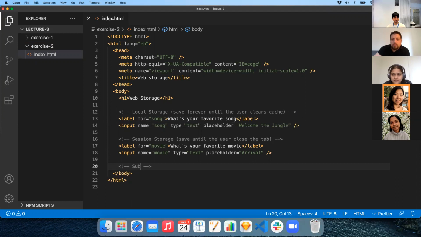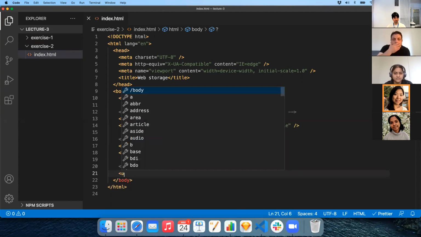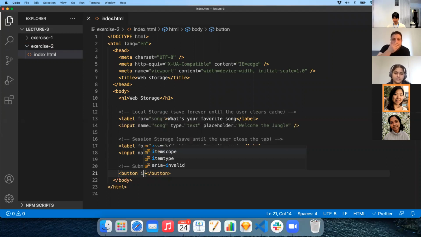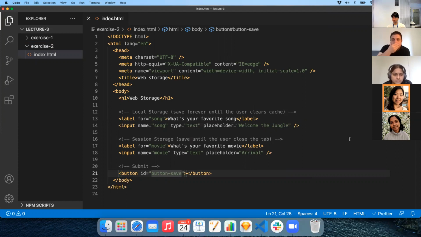And finally, the submit button. So we create a button. Remember, we need an ID, and we're gonna call it button save because we are gonna save both at the same time. Perfect. And then we're gonna say save information.